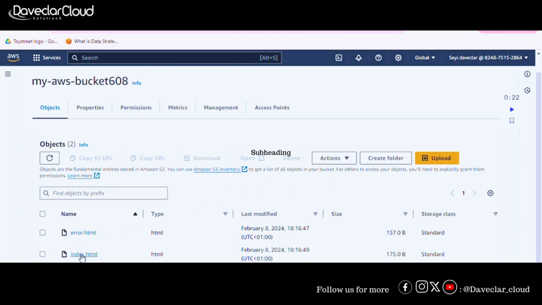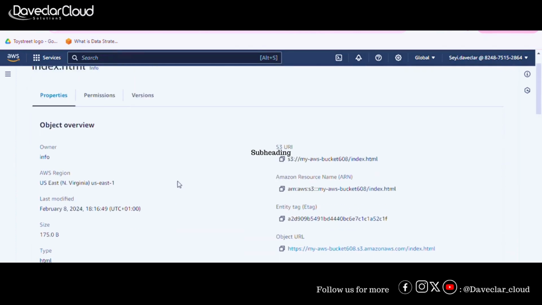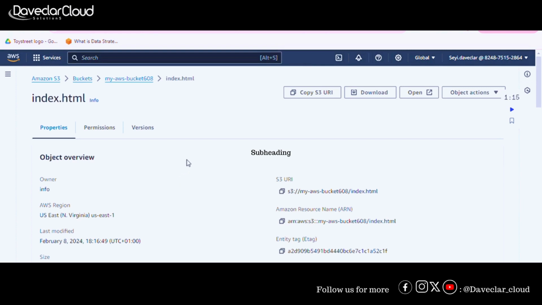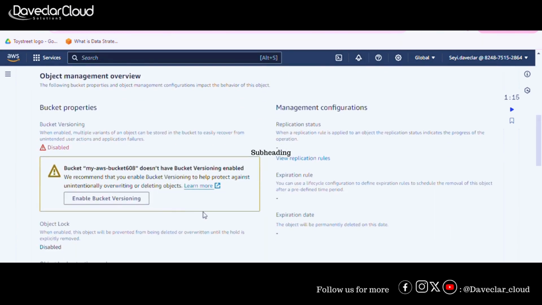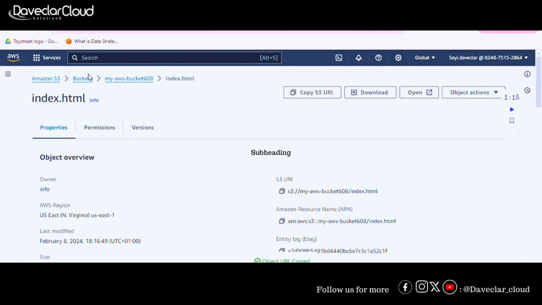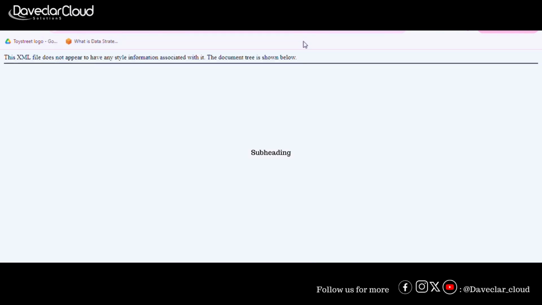Now let's see if we can access this. Alright, so when I click on the index.html file, we see here the properties of this file. We have the S3 URI, the Amazon resource name, the entity tag, and the object URL. This object URL is very important, and so we're going to copy this because we're going to use it to access this particular file. Now let me create a new tab and try to access this index.html file.